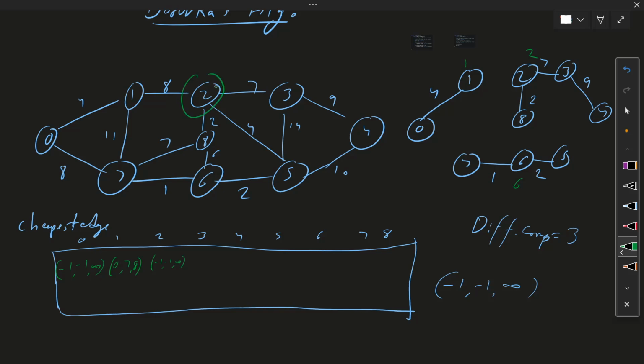Then from 2 onwards, is it already in the same group? No, it is not. So 2's representative is 2 itself, so we'll update it with the value. So 2 is connected to 1 with weight infinity. Then we go to this, is it already in the same group? Yes. Then we have this, it is already in the same group. We have this, it is already in the same group.